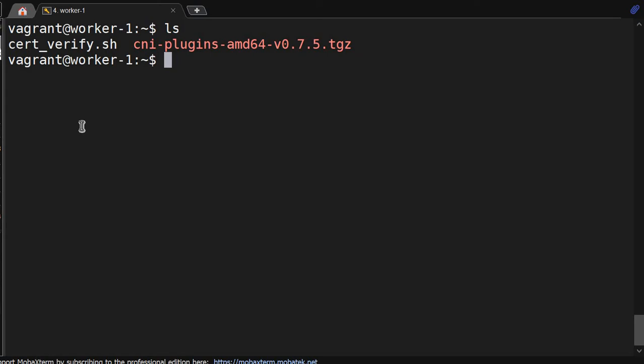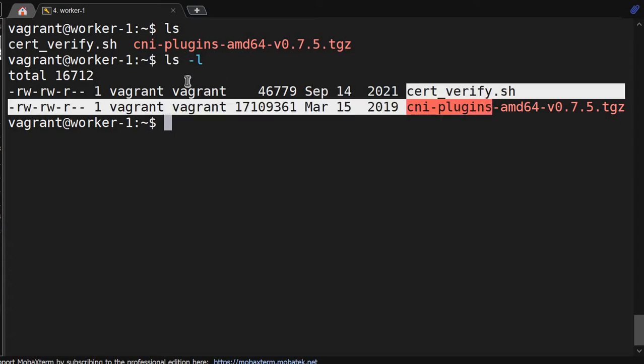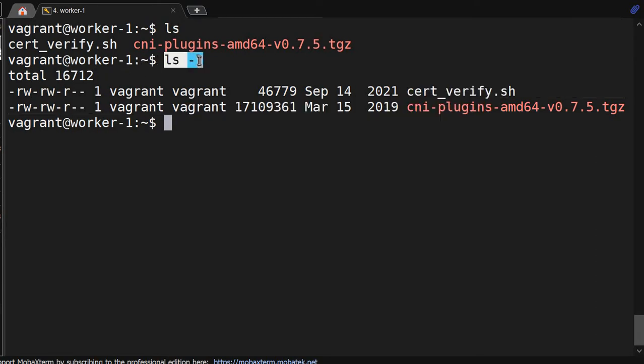But if I want more information, what I can do is ls hyphen l, the long list. I will get the permissions, owner, group, last modified date, creation date, and these things. Every detail I will get in the long listing. This includes permission, link, ownership, size, date, and name.